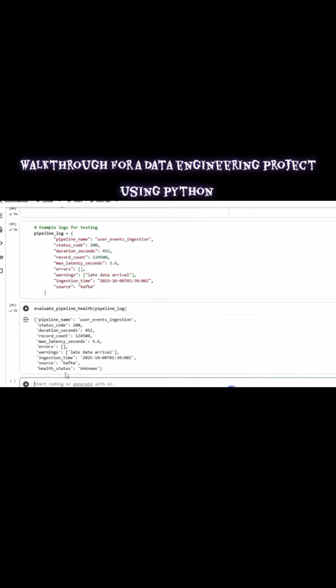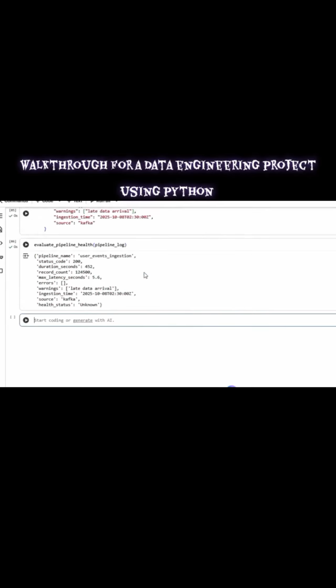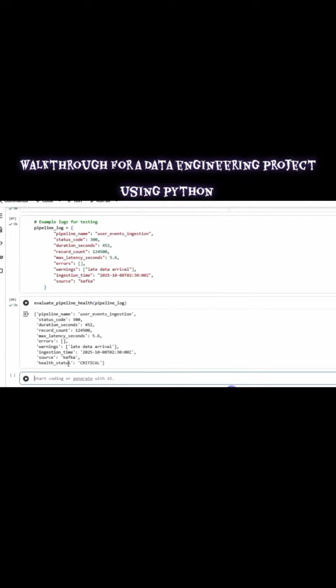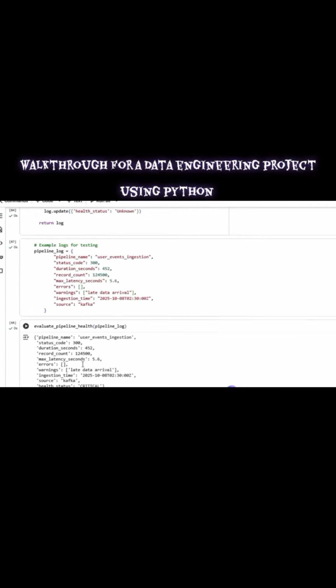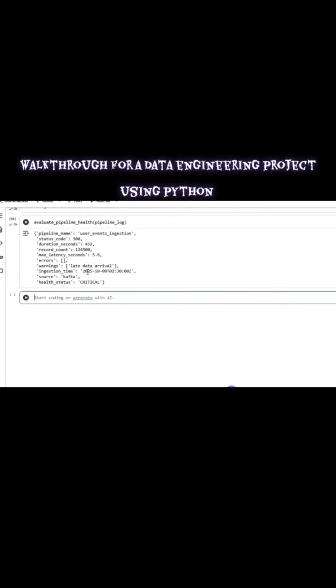So yeah, the health status is unknown, meaning it didn't meet any of those conditions, and that is why it did not run. So what if we alter something just so that it could give us one of the conditions? Over here, I'll alter the status code to 300. Then I'll run it again, and then it tells me that this is a critical health status, because remember we said the status code is not 200. So once the status code is not 200, it becomes critical, and that is the result we are having here. So that is for the one dictionary.